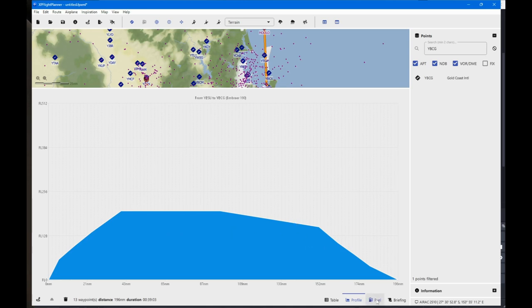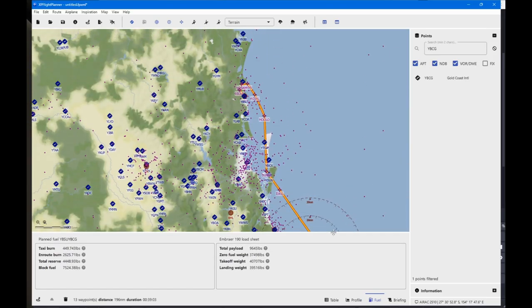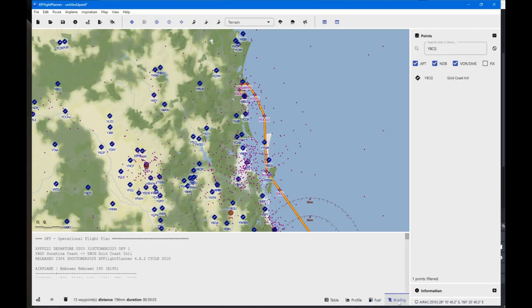Now we go to fuel. There's all your fuel there, what it's calculated out. And you'll need that in the Embraer 190 because it asks you for this, so it works out the V1, V2 and landing rate. And there's your briefing there.